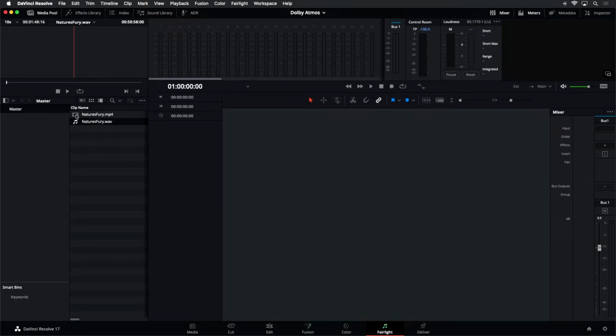Now if I select the first clip, you'll notice that is the movie clip, and there is the stereo soundtrack as mentioned. And if I select this file, you'll see that this is actually the broadcast wave file, which is also an ADM, and as you can see, that is a Dolby Atmos master file. It's a full master file right there.